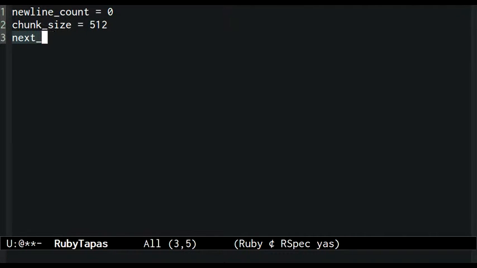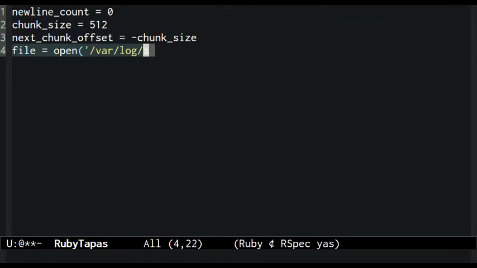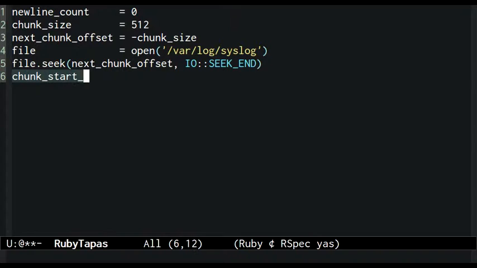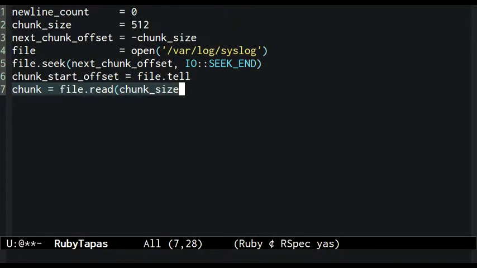We initialize a variable called nextChunkOffset to track how far back in the file to read the next chunk from. Next, we open the target file and seek backwards 512 bytes. We save the absolute offset of the file after the seek, and then read in a chunk of text. Remember, this will have the side effect of setting the file's offset back to the end of the file. Now that we have a text chunk, we can update the new line count by counting the new lines in it.